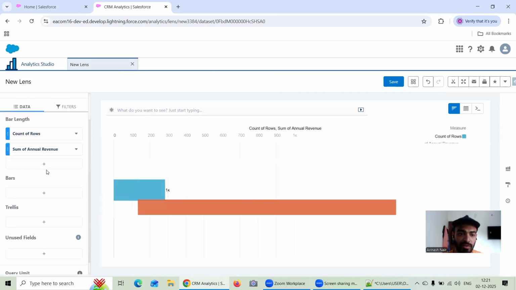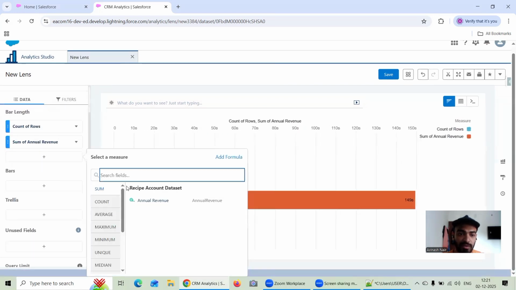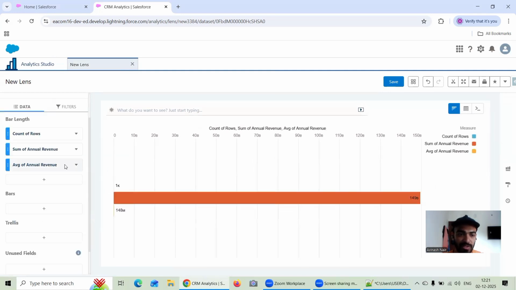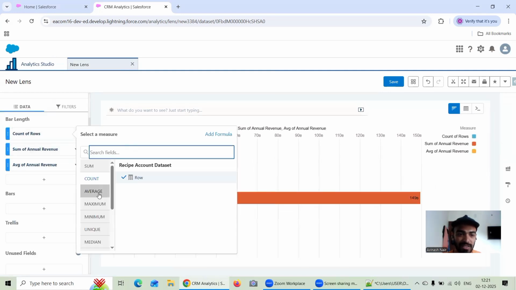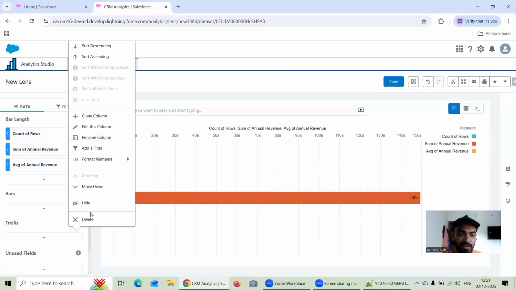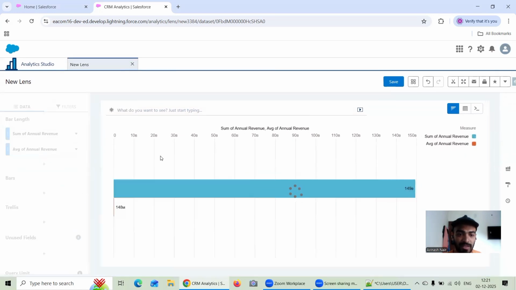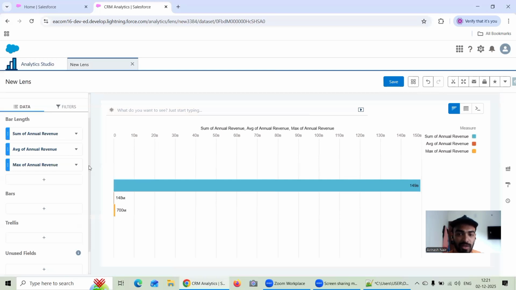I will go for sum of annual revenue and I will also go for average of annual revenue. I think the count of rows won't make sense to me, the reason being it's very low. So this one I will remove, and I will go for something like max of annual revenue. I think that is fine for me.